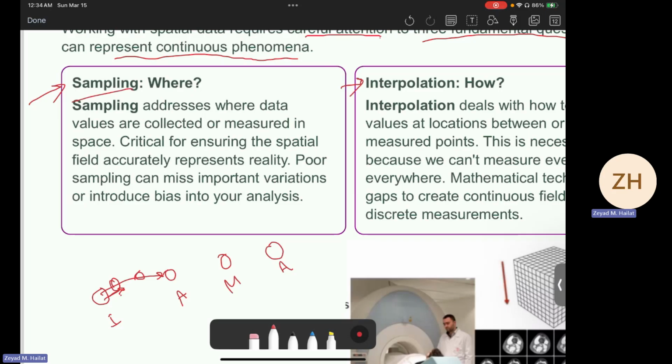Sampling addresses where data values are collected and measured in space. Do I measure every 5 kilometers and measure the temperature? Or every 10 or 15? It's critical to ensure the spatial field accurately represents reality. Poor sampling can miss important variations. For instance, if I decided I want to go and measure it every 100 kilometers.